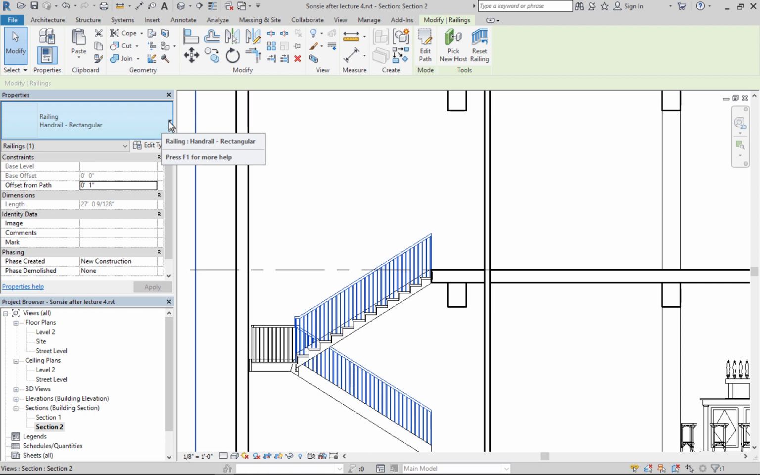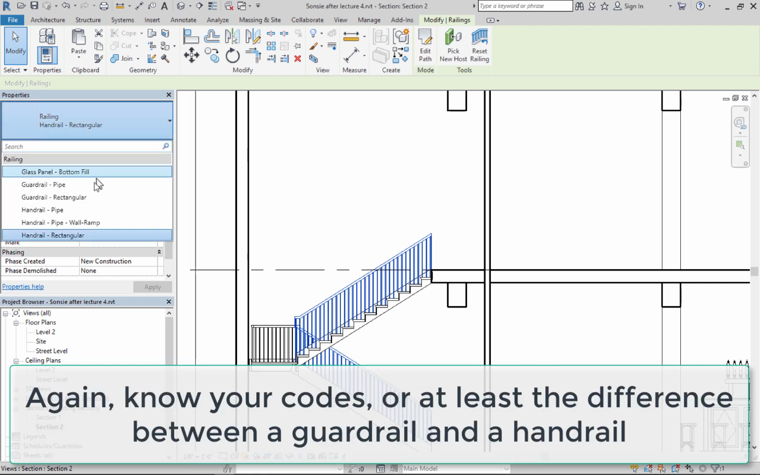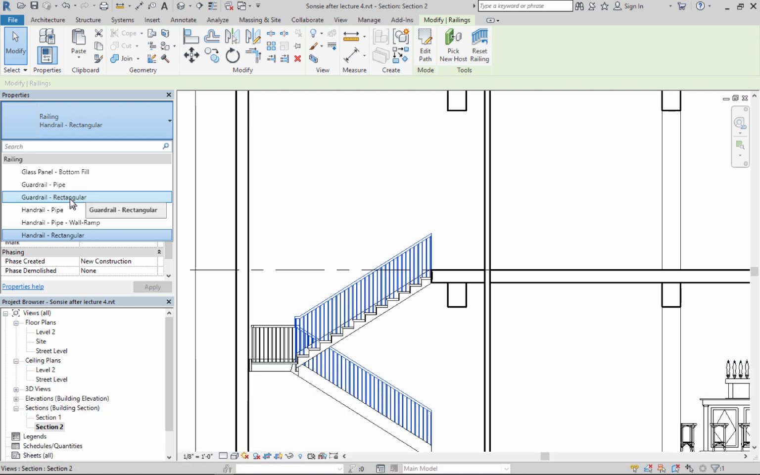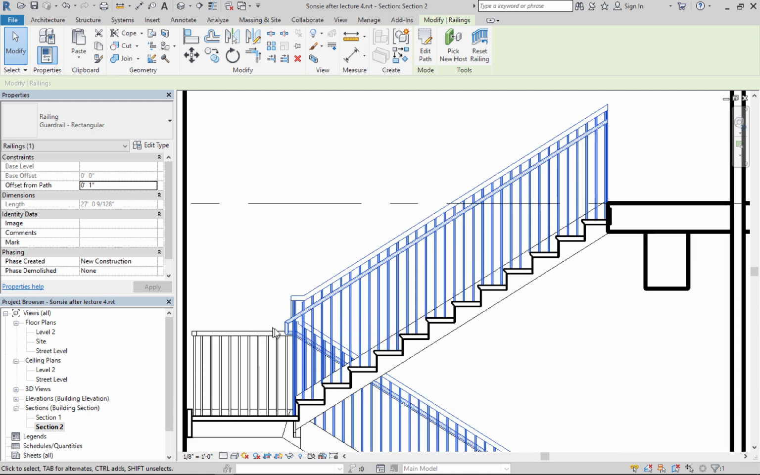So we need to change this to a guardrail. Fortunately, there is a guardrail loaded into our project. Let's choose the rectangle. Oh, very stylish. It basically looks exactly the same, but if you know your building codes, it's at least 42 inches tall, and it has a handrail mounted down below.